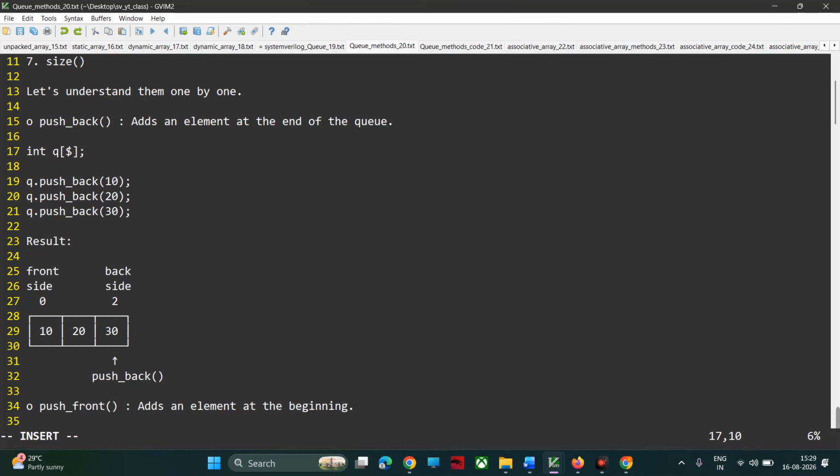What type of queue is this? It is an unbounded queue because the size is not fixed. Now the queue name, not the array name, dot push back. And what element are we pushing? The value 10 we are pushing into the queue. Then again we push 20. Again we push 30. So how will it look?